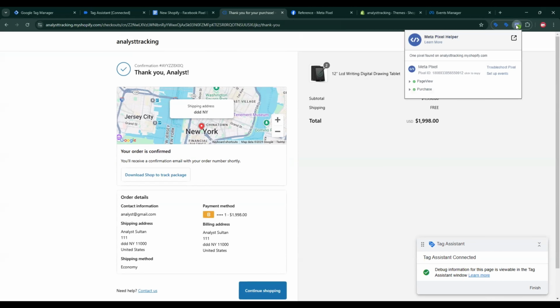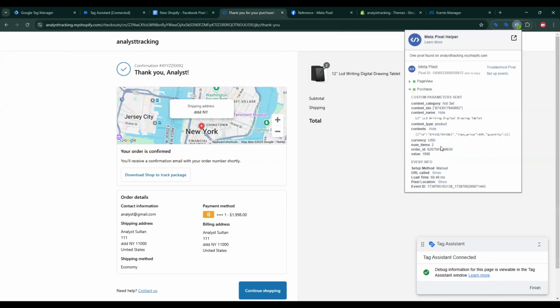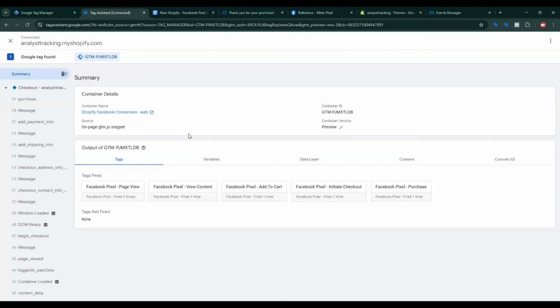If you click Meta Pixel Helper, you will see all of this information here, like content IDs, product content types, currency, items, order ID, value, everything is here. If I click tag assistant again, you will see that all of these tags already fired: Facebook pixel, page view content, add to cart, initiate checkout, and purchase event. So our setup is perfectly okay. Now I need to set up Facebook server side tagging.